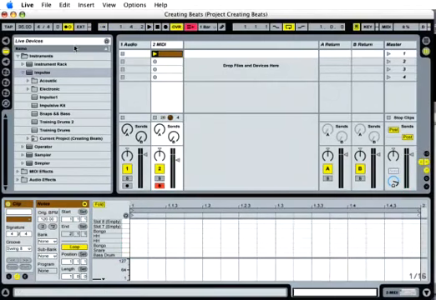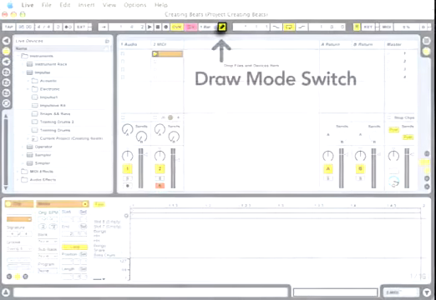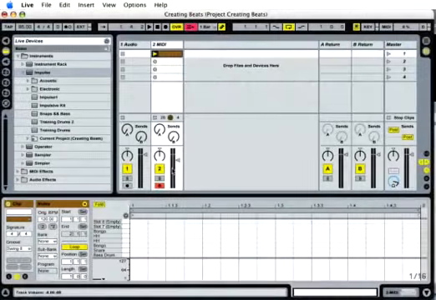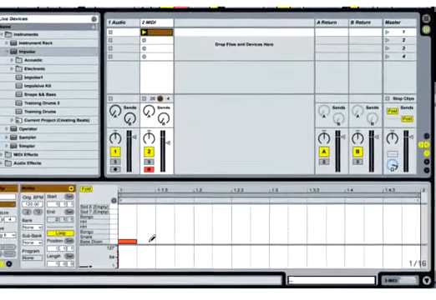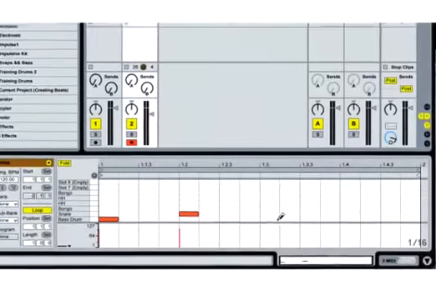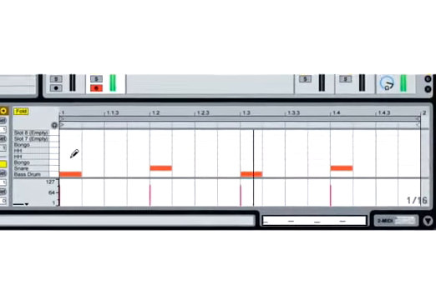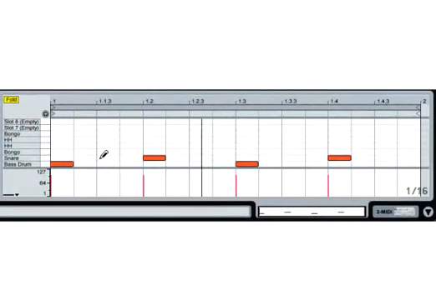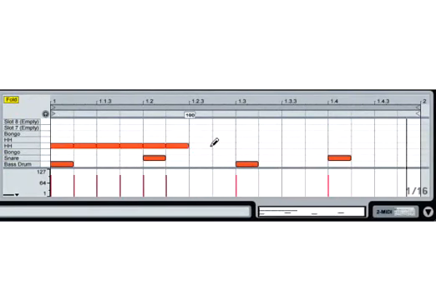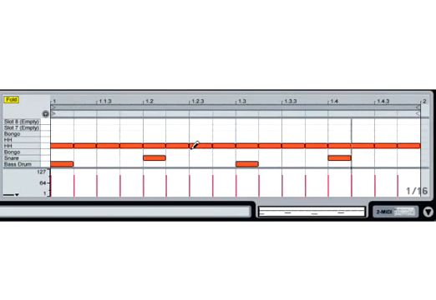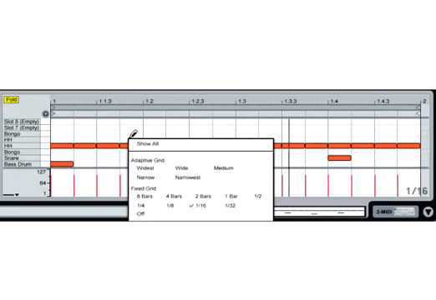Not only can you record patterns, you can also draw them. Let's engage Draw mode. In Draw mode, clicking into an empty grid tile in the note editor creates a note. Clicking into an occupied tile clears the tile. Dragging across tiles fills them or deletes them all.